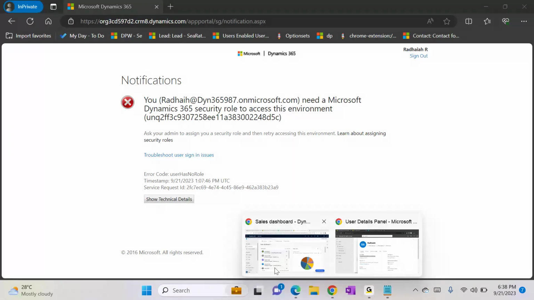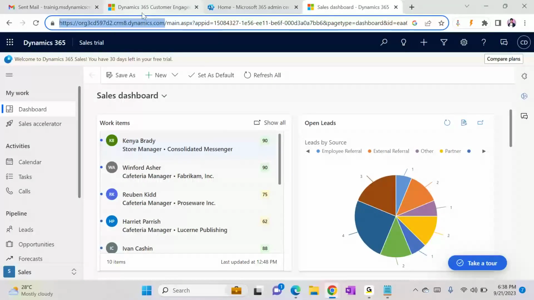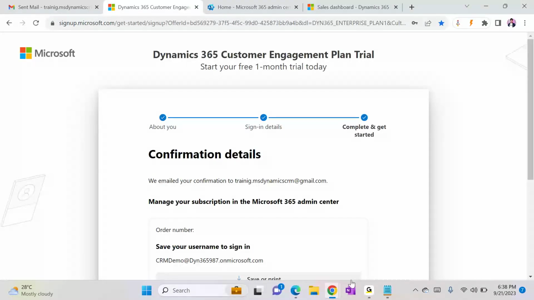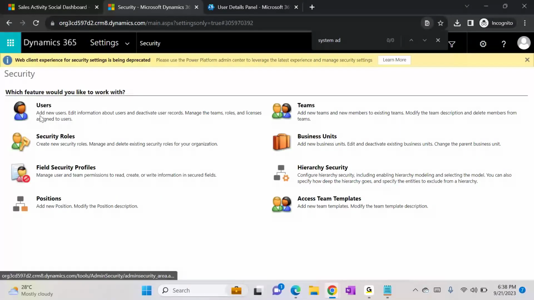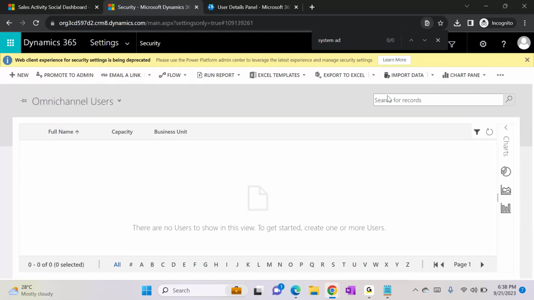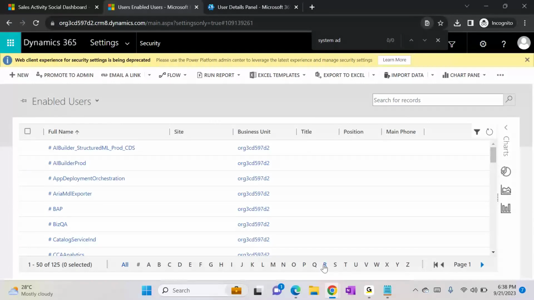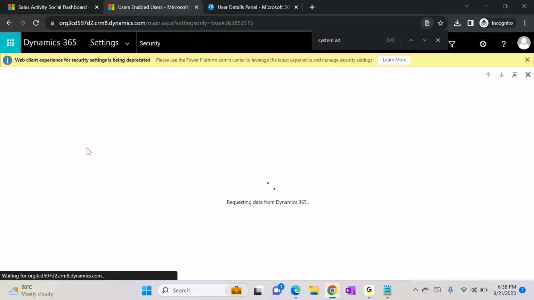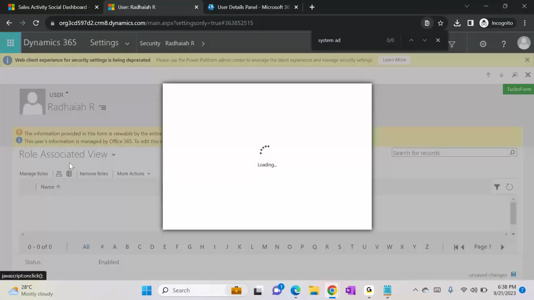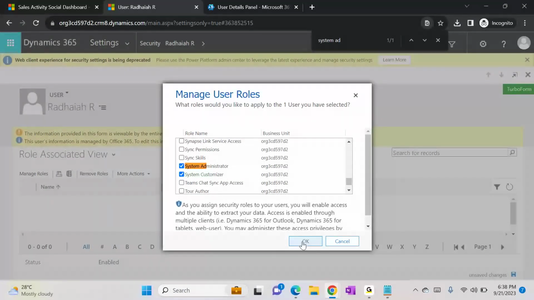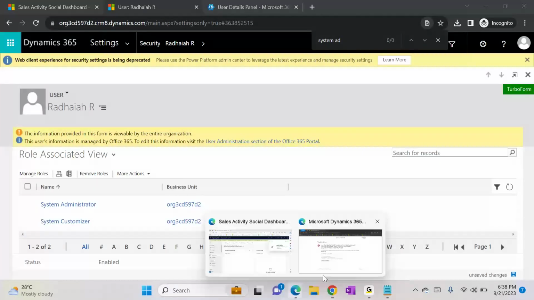Now we'll just go into CRM. Okay, here under security, users, enabled users, Radhaya. Radhaya is now available. Just open the user and assign the role. Click on manage role, system administrator, customizer. Click OK. Now we'll just refresh.